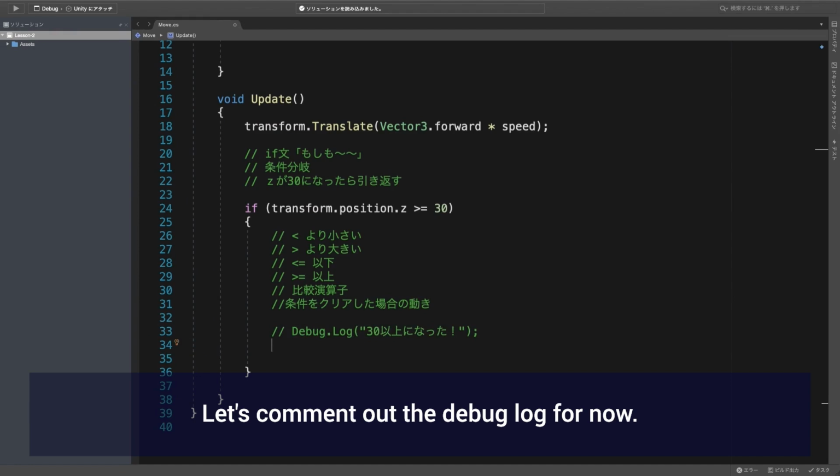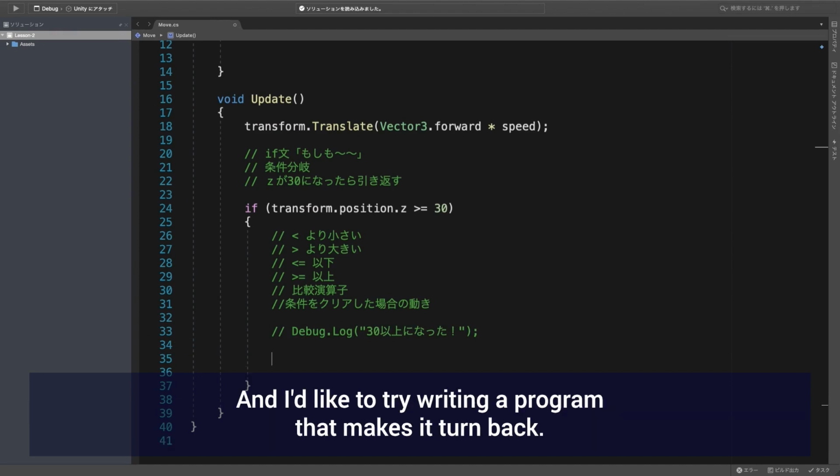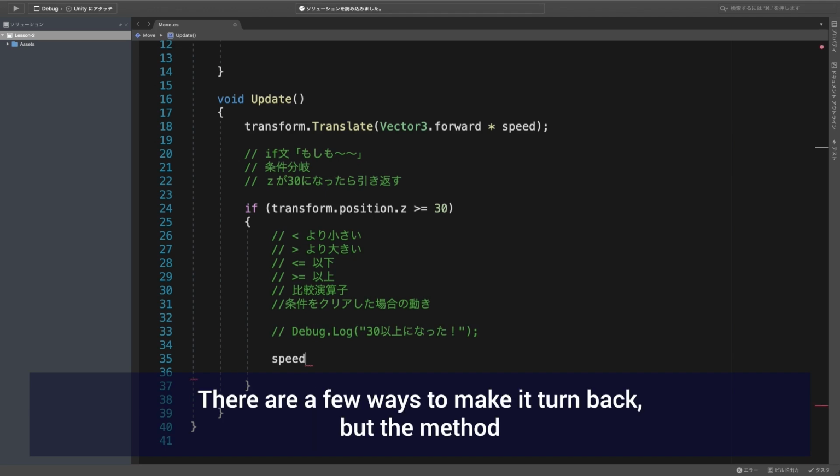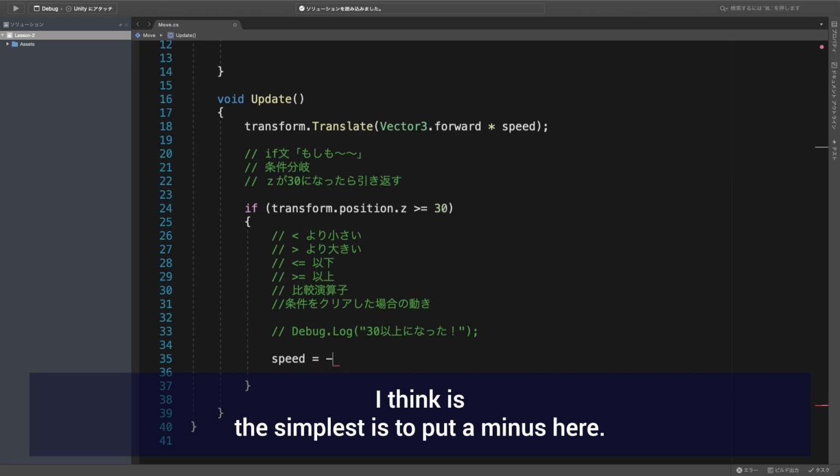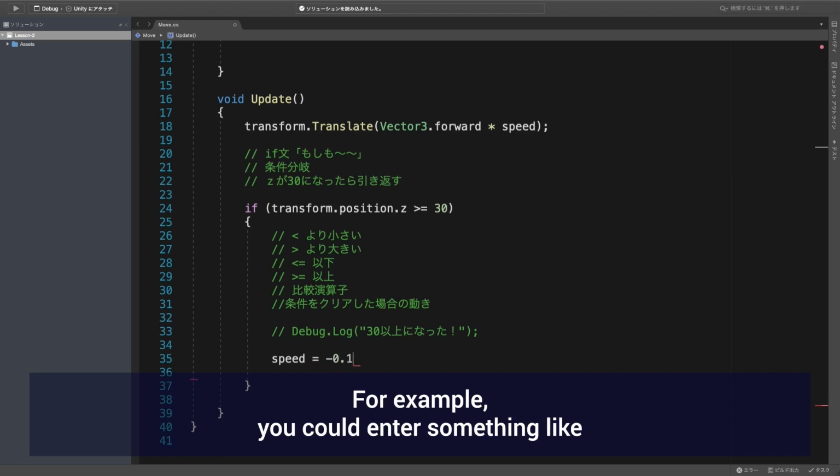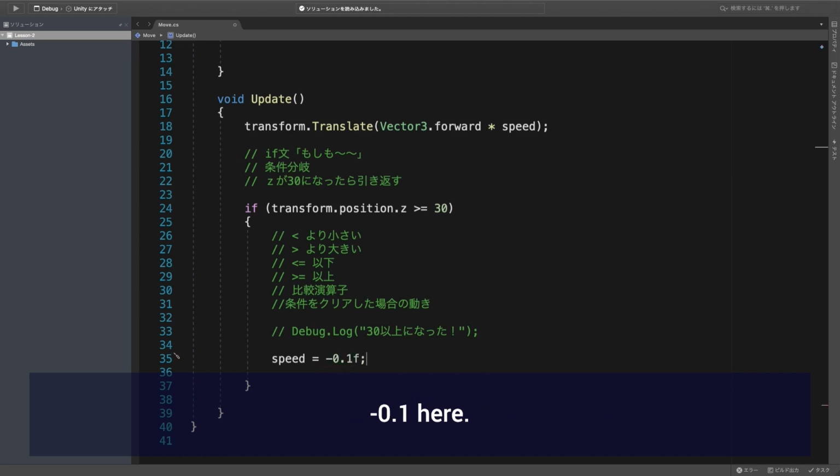Alright, let's comment out the debug log for now. We'll let it rest for a bit, and I'd like to try writing a program that makes it turn back. There are a few ways to make it turn back, but the method I think is the simplest is to put a minus here. For example, you could enter something like minus 0.1 here. So, what is this actually doing?